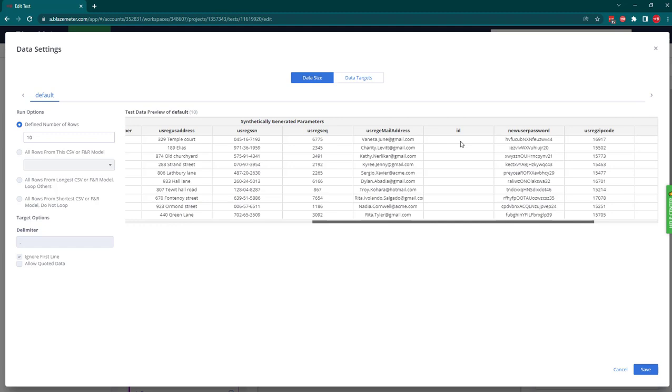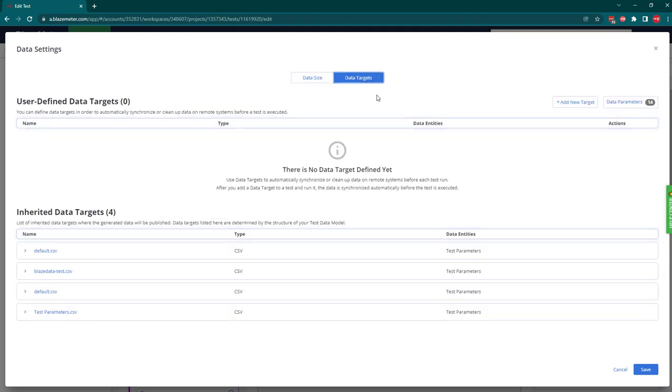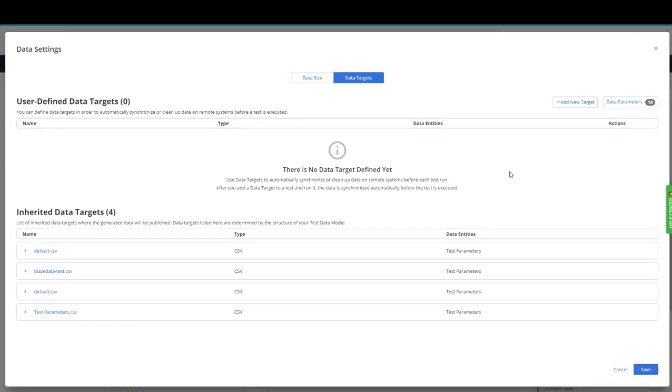So what we need to do now is actually create our data targets. So we can go to data target, and this is our data target screen. So let's start by creating our data target.